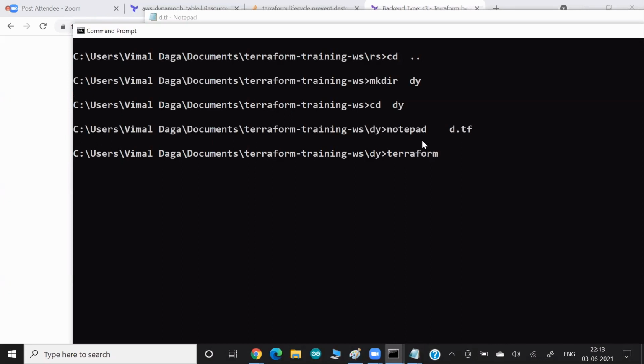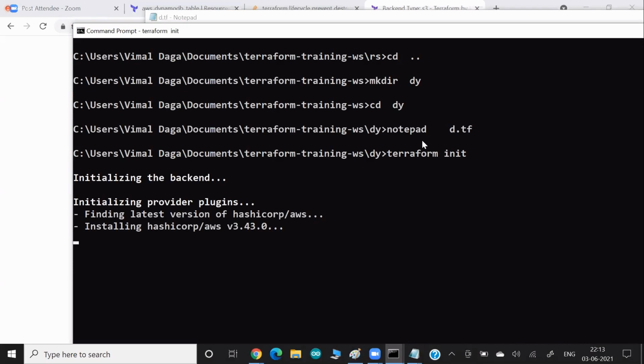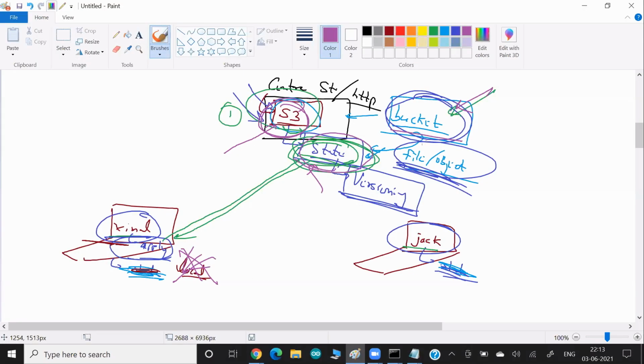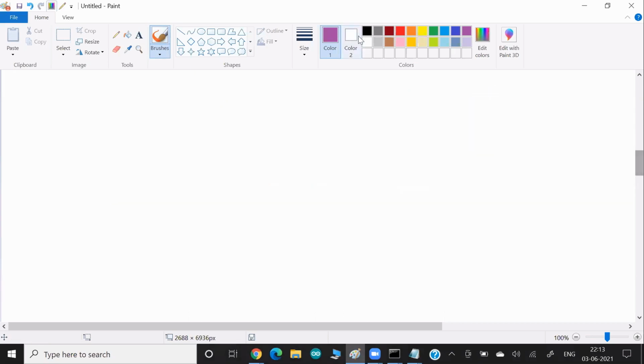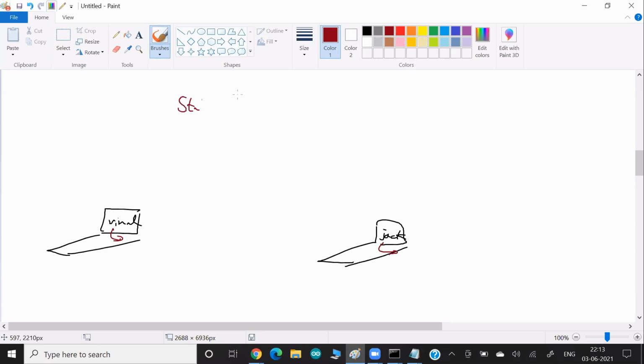Again, init, as this is the first time we are running. Now, guys, this practical would be like this. We have two team members. This is Vimal. The other team member, let's say, is Jack. Now, whenever anybody applies for the first time, their state file is stored centrally in a storage called S3. So all the team members can see what is going on in real time.